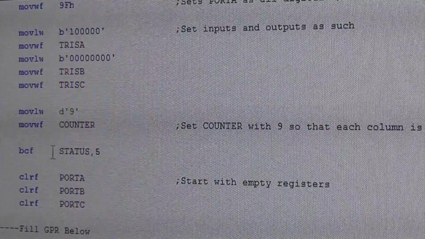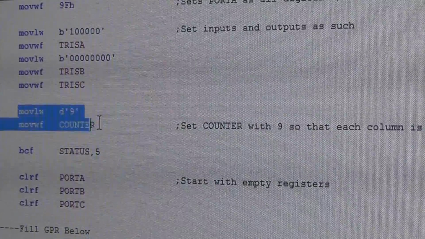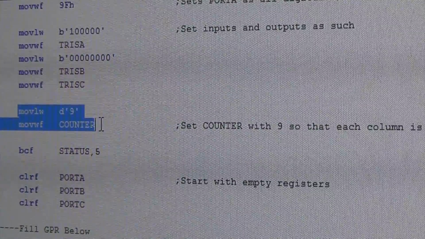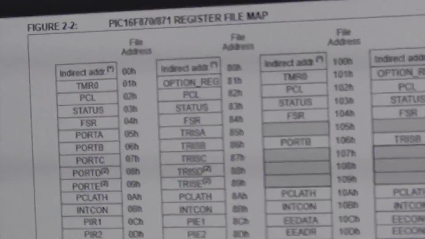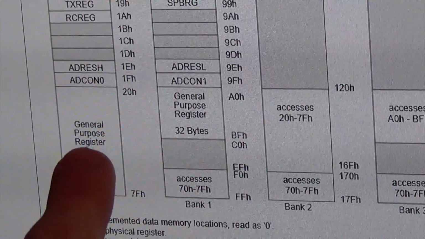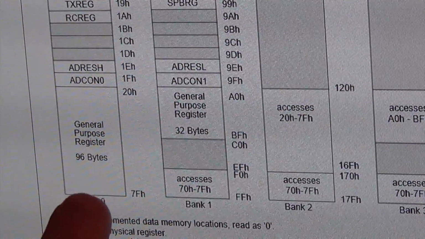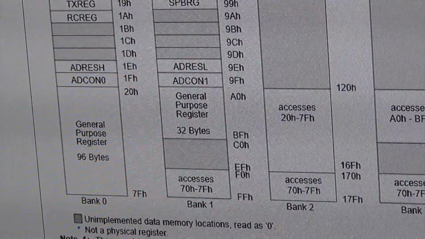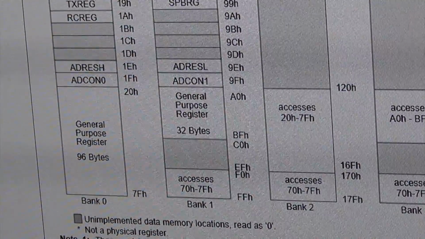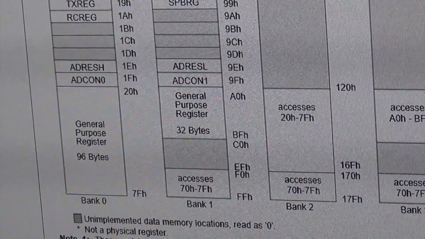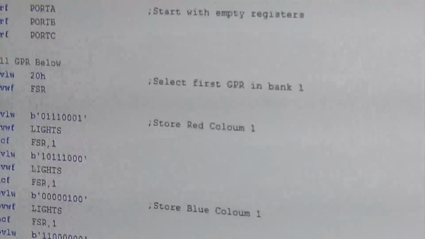I told you about this counter register that I needed. It's a general purpose register in bank 1. If you look at the data sheet here, we have general purpose registers in bank 0, which is going to hold all the information for turning on and off the LEDs for the red, green, and the blue. General purpose register in bank 1 will just hold a couple of miscellaneous things that we're going to need it to hold.